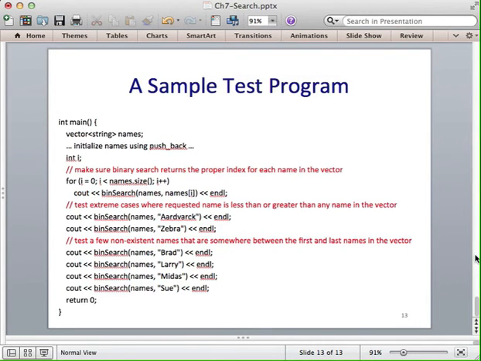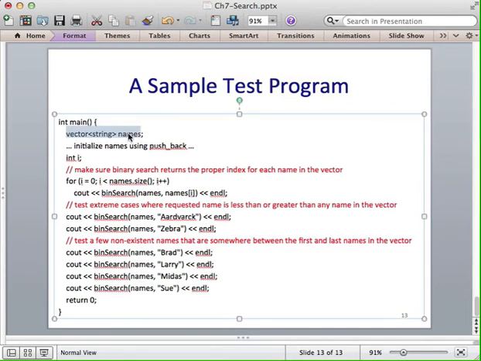So our final thing is to simply test the program. We've sometimes talked about testing in this course, and I just want to quickly go over testing this binary search function. So we've declared a vector. We would initialize it with some names using pushback. Then we should check to make sure binary search works with each element in the vector, that it finds the name properly. So that's what this call is. It calls binary search with each name in the vector.